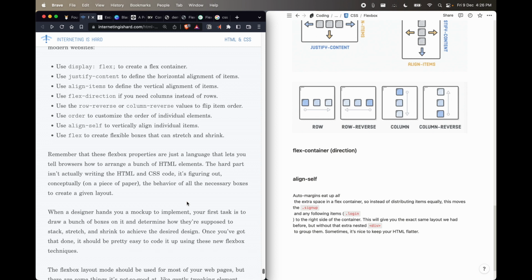Use flex direction for the direction. Use row, row reverse, column to flip the order. Use order to customize the order of the individual elements. Use align content to vertically align the content. Use align self to vertically align the individual items. Use flex to create flex boxes that can stretch and shrink.